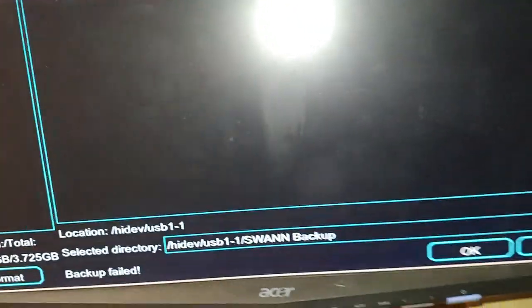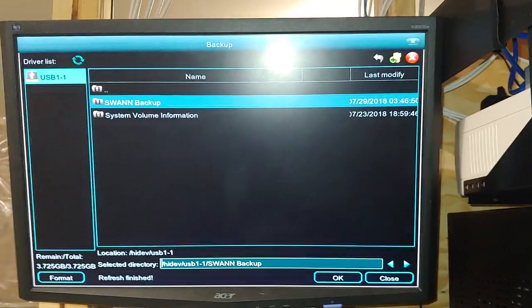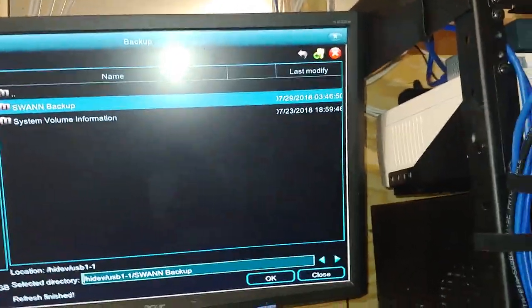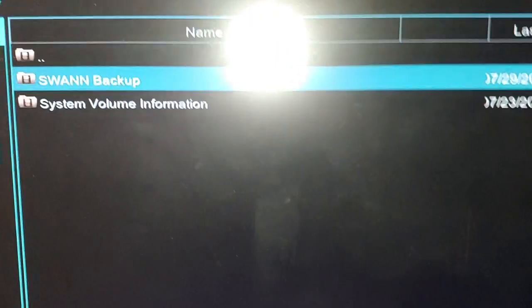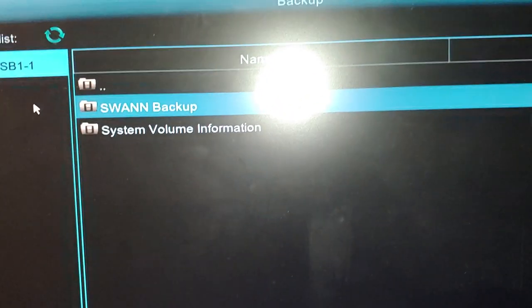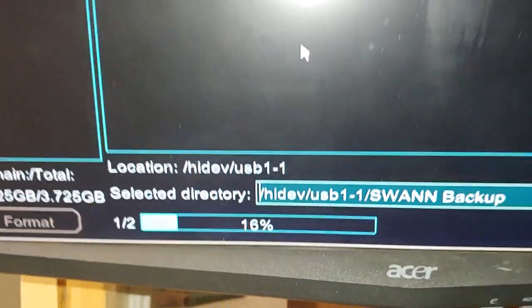Well, I have a space shortage, so hang on one second here. All right, so I actually took that USB drive. I forgot to delete the files off there that were on there already. So I took that off there, put them in my other computer, and deleted all those files. Now we should be able to just click this Swann Backup, same place we were, and then click OK. And there, now she is backing up.